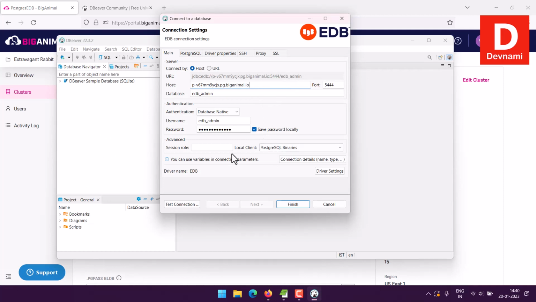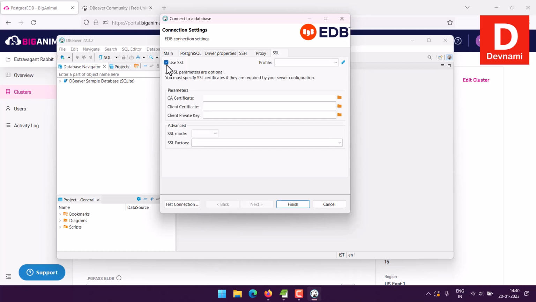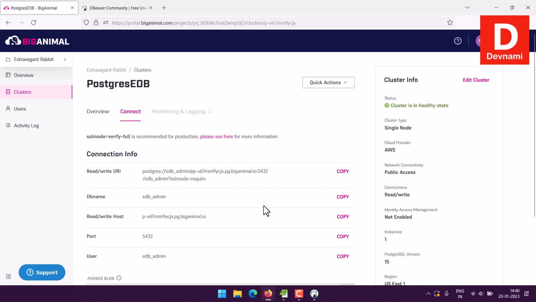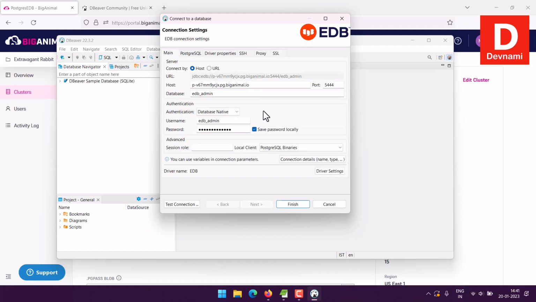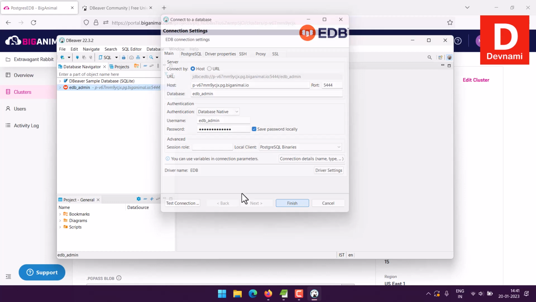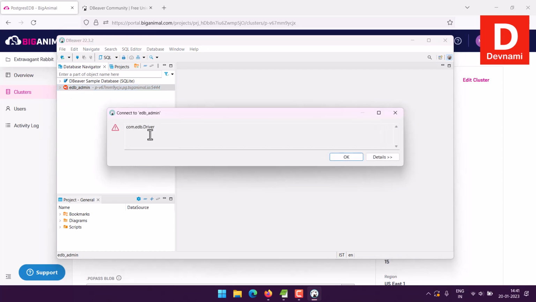You can also force the SSL session if you want, right? Then you have other properties as well. Use SSL is also possible here. You can click on that, and then there are some CA options that will be automatically taken care of. So for now I will keep this as is and then hit finish. If everything is correct, we would be able to connect, right?